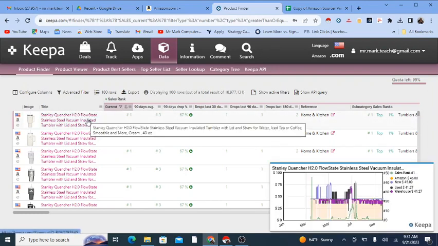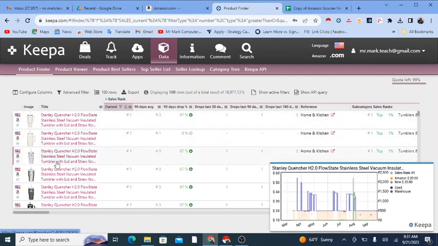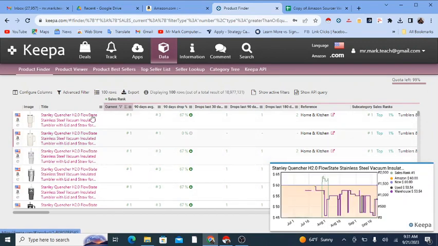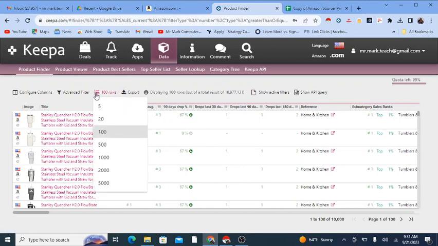So what I'm going to do now is show you how to use the data product finder Keepa data features to get what I have in front of me now, which are product results from Amazon. Now I'm going to go to data first of all, and then product finder. And by the way, this can pull more. It can pull up to 5,000 a page, which is actually 10,000 products at a time. I have it set to 100 right now just to make it a bit faster on the display.